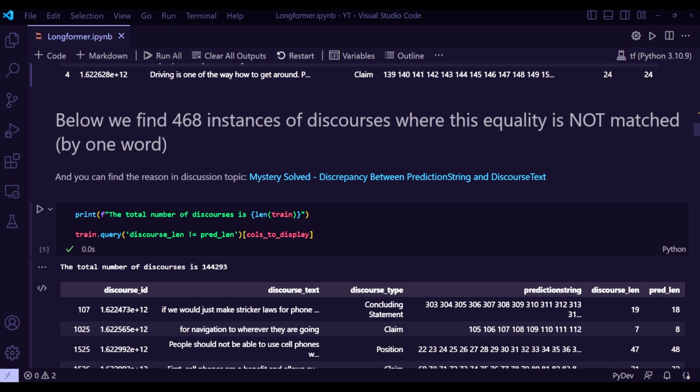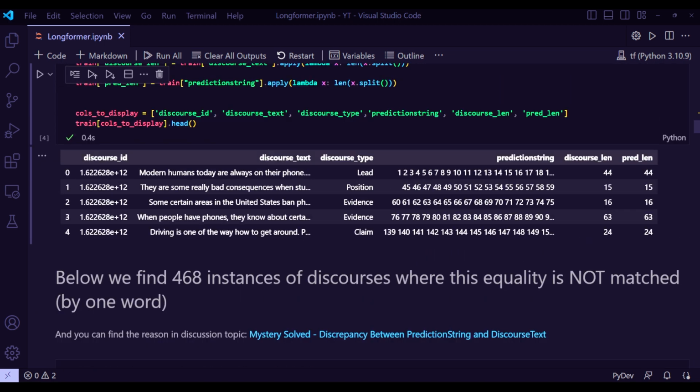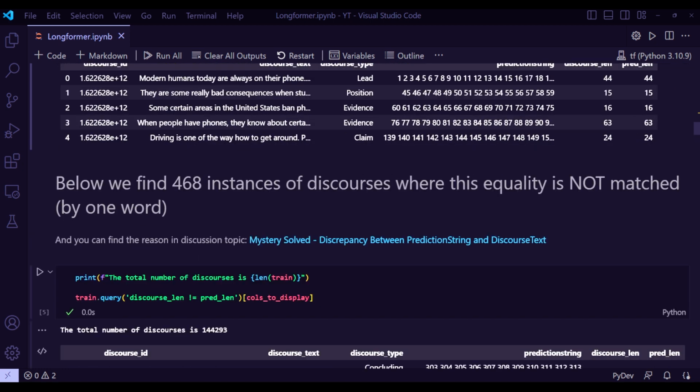So with this line here, I filter rows of the data frame where the value in the discourse_len column is not equal to the value in the pred_len column, and the result will be a new data frame containing only those specified columns as defined here under the call to display, and only showing rows that meet the condition that I have specified here within the string.